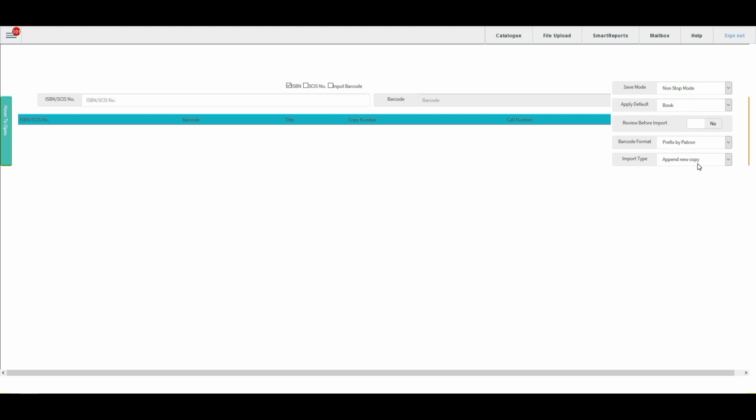And your import type is the only other one you really want to be looking at, and that is telling the system how you want to import. By default, it's set to append new copy, meaning it will add a copy if a title record already exists. I just click on that. You've got three other options. Replace record, which overwrites any information that's there. Duplicate entry creates a brand new entry for you, and then append detail and replace on order copies. This is an old option. It's not really used anymore.